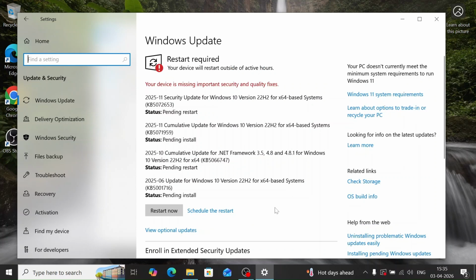And in case if you don't have any updates, you won't be having all these options. It will show you no updates available.